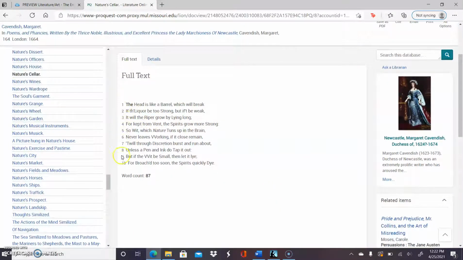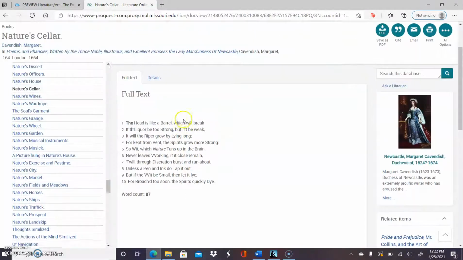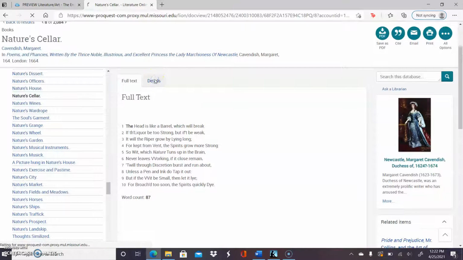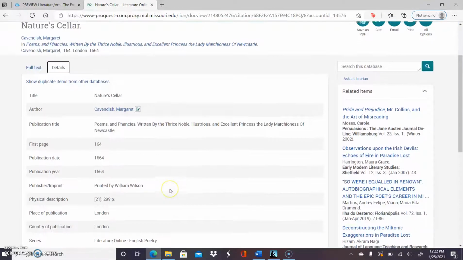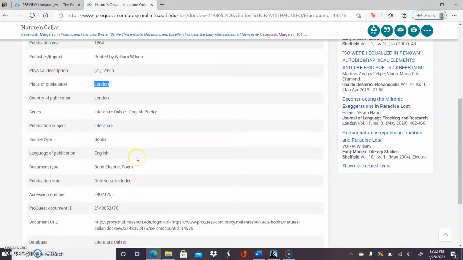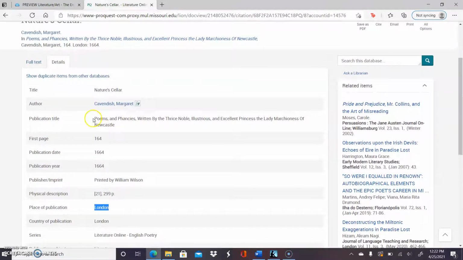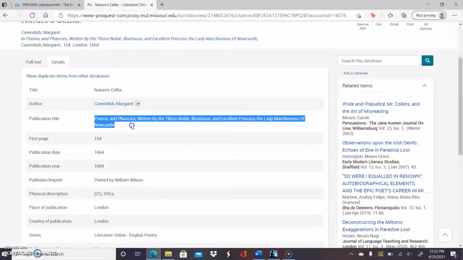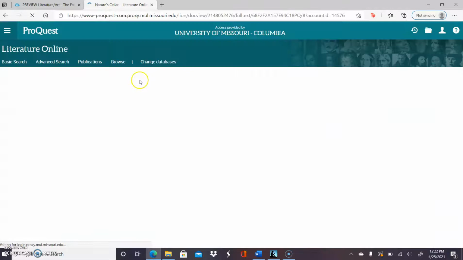It's split out into lines, and the lines are numbered. And we've got a word count down here. Under details, we can see a little bit more about the poem's logistics. It was published in 1664, right there in the middle of the Restoration period. It was printed by William Wilson in London, and it looks like it was published in a book of poems written by Margaret Cavendish. So we'll go back to the full text tab.